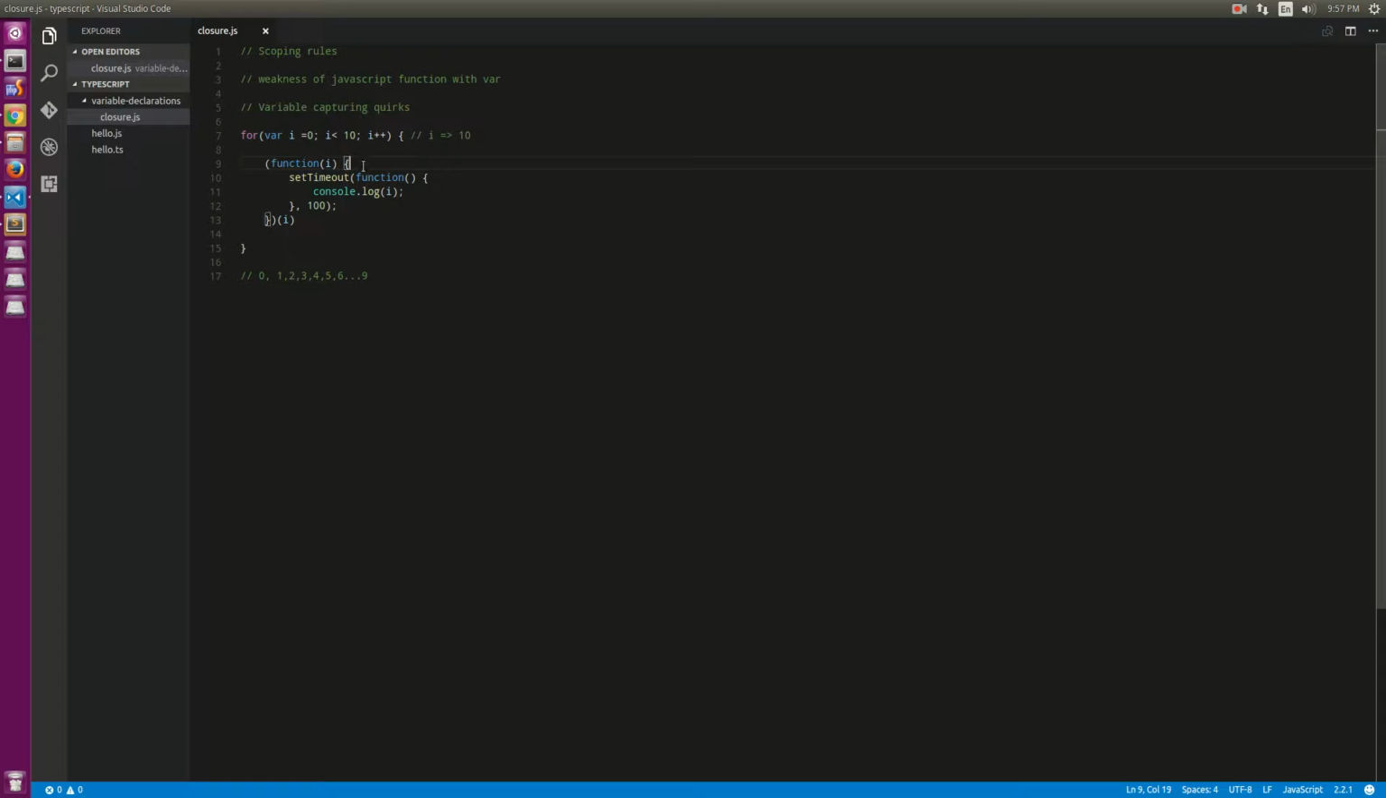So, you know, variables work in function scope, right? So we create a new function and that variable will be available in that scope only. Okay, now TypeScript comes to help us resolve that problem easily.